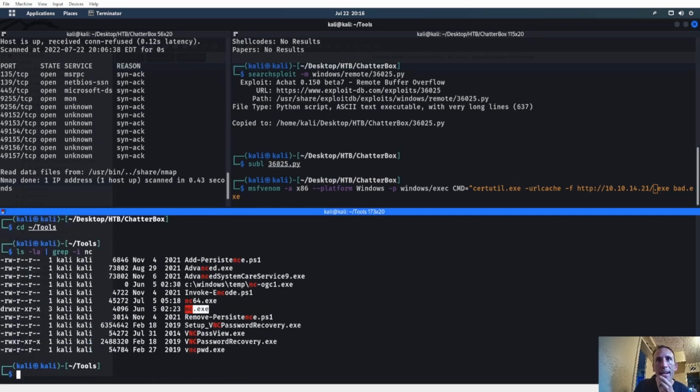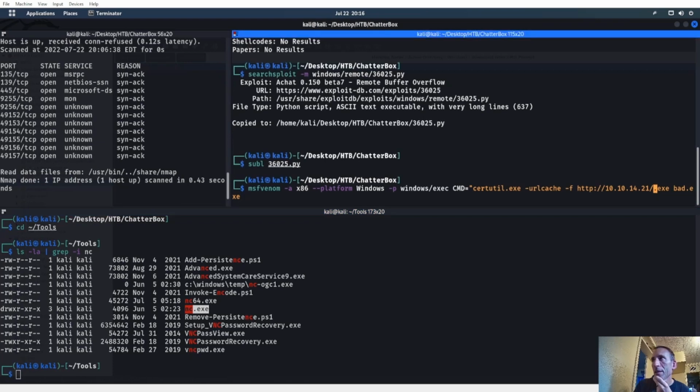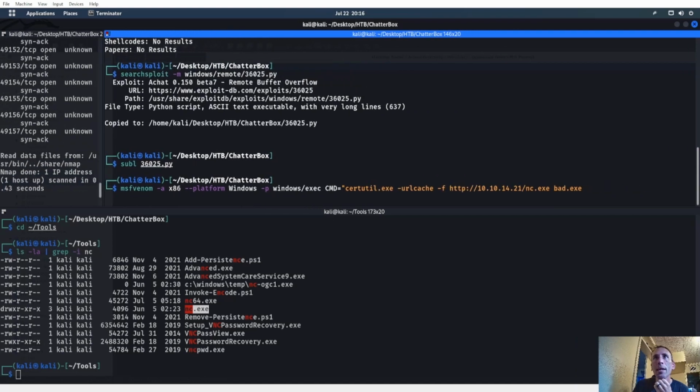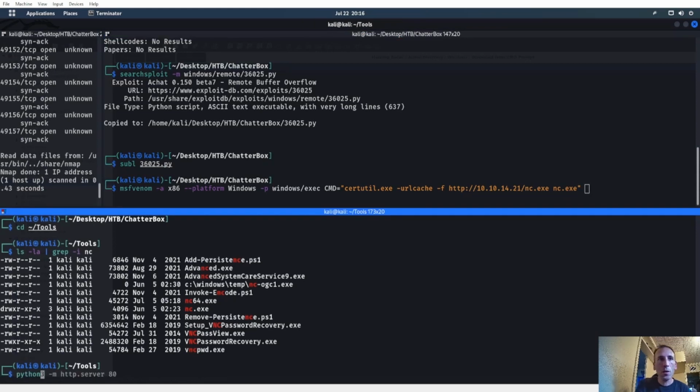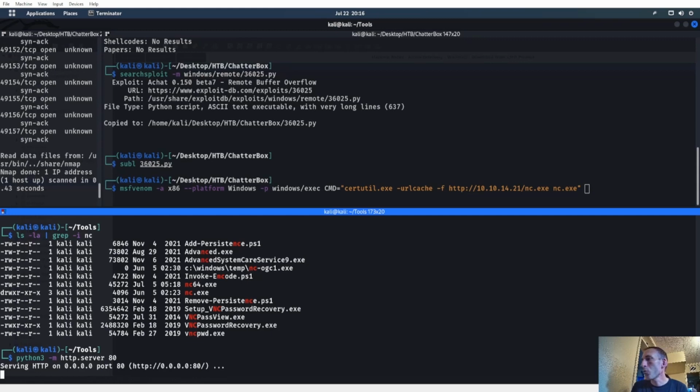Okay, I do have netcat.exe. I don't know if that's something that I just named netcat.exe or if that's actually netcat 64. Hopefully not. And we'll call that netcat.exe. Right? We'll create a Python server down here, just so I don't forget about that.